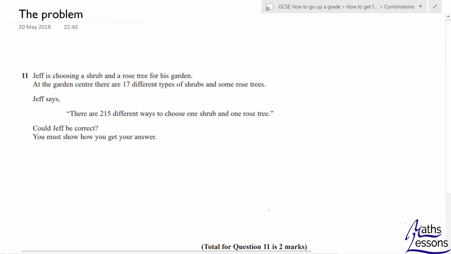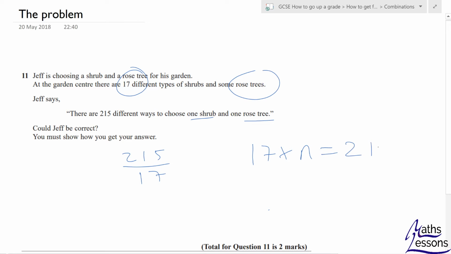So if we want to do this, we know we've got 17 types of shrubs. Well, let's see if we can work out how many rose trees we've got. So we're going to choose one shrub and one rose tree. So surely the number of rose trees that we can pick from must be 215 divided by 17. Because 17 times the number of rose trees, let's call it n, should equal 215 if we do the maths that we've been doing up until now.